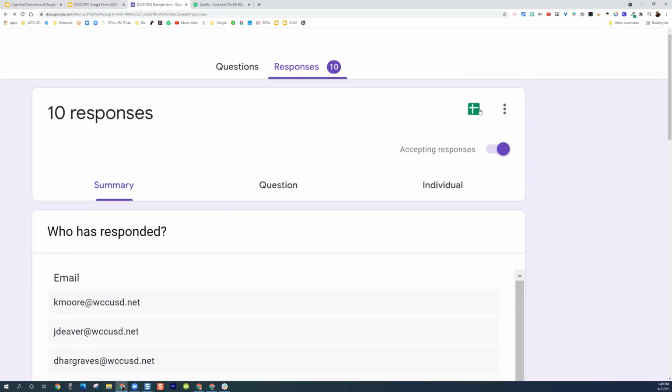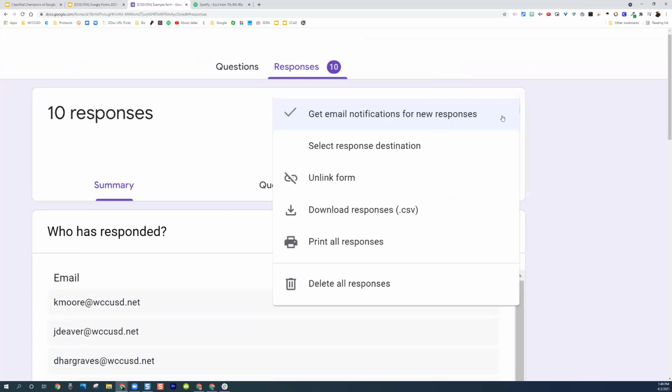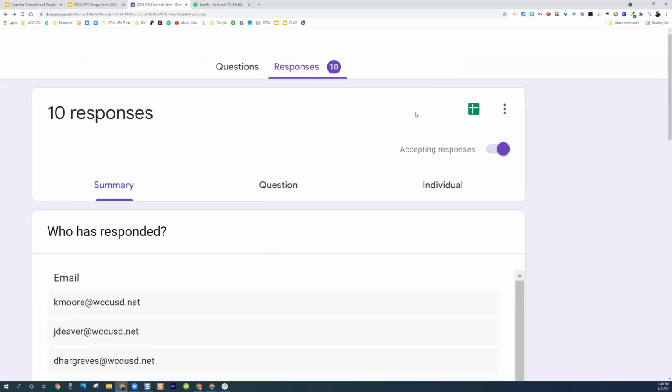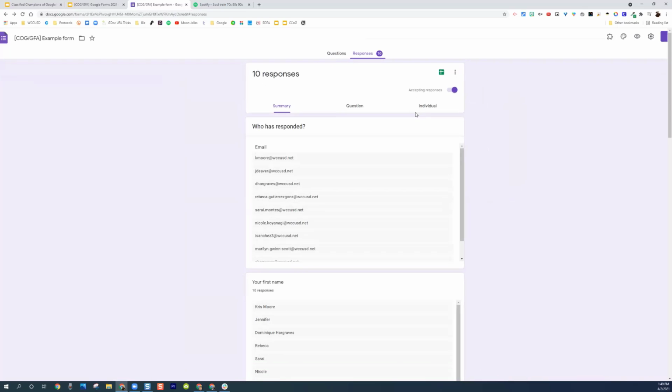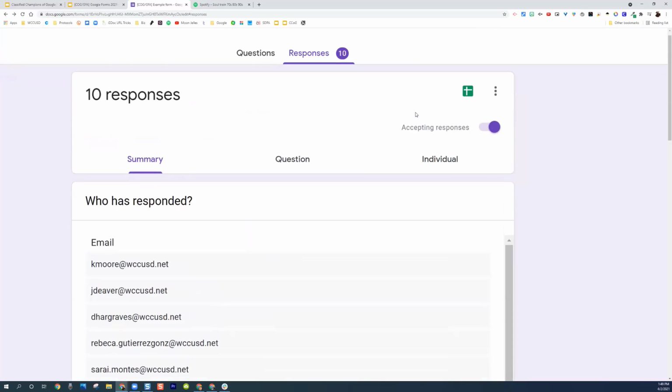Yeah. Okay. So if you click here, and then you have to click where it says get email notifications for new responses. That way you get an email. Now, the problem is that might get to be a bit much, so you have to decide whether or not you want that.